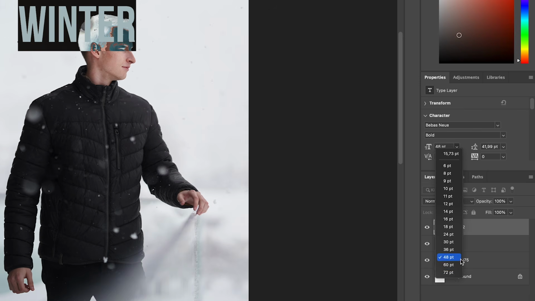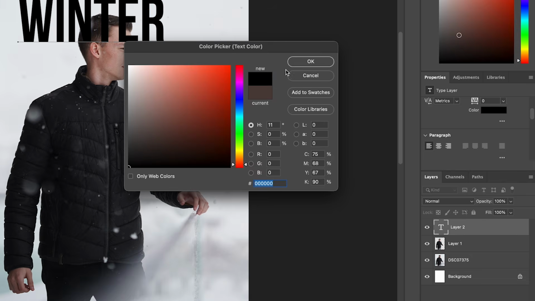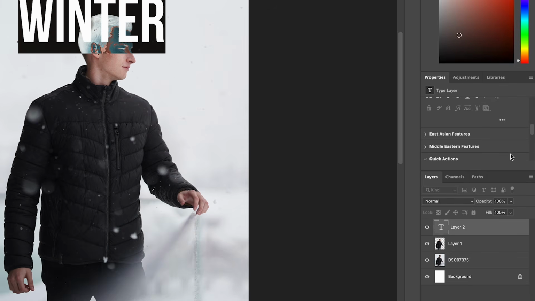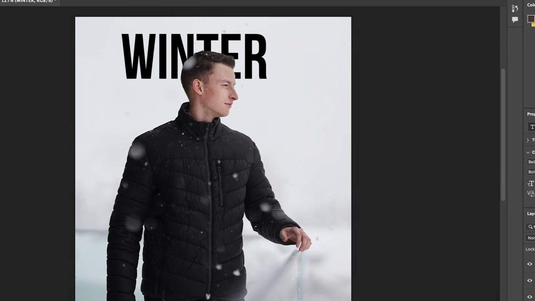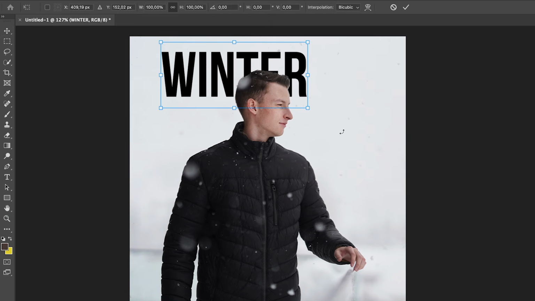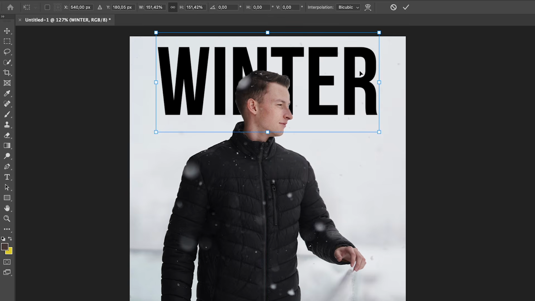I can change the size of it, right? I can change the spacing between the characters. I can change the color of it, and so on. And yeah, that is basically how that works. And if I move it down a layer, then you can see now it looks like it's behind my head. So this is a pretty cool effect I like to do a lot.